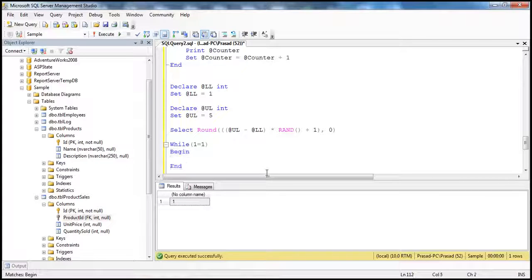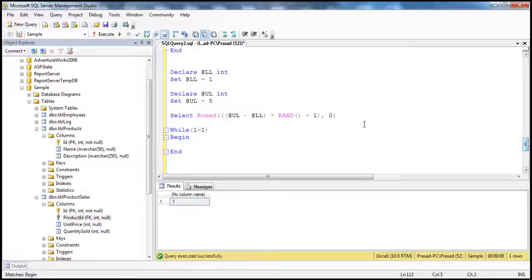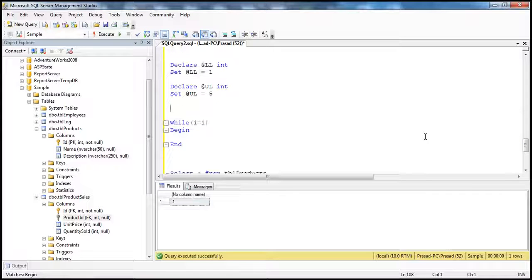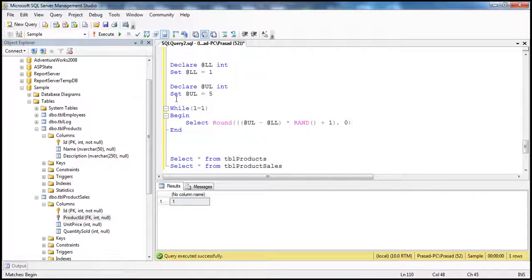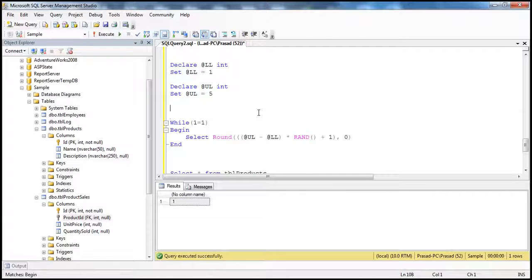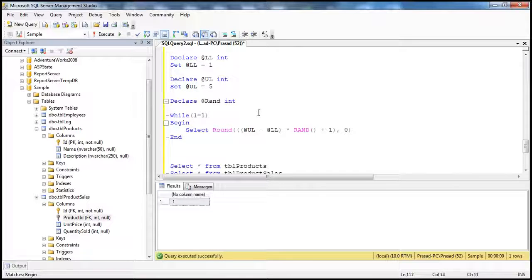So what do I want to do? I want to generate this random number in an infinite loop. So to hold that number, I'm going to declare a variable. So declare @rand, I'm going to say integer. So we are initializing this variable with whatever random number we get, and print that. So print that random number so we can see it.